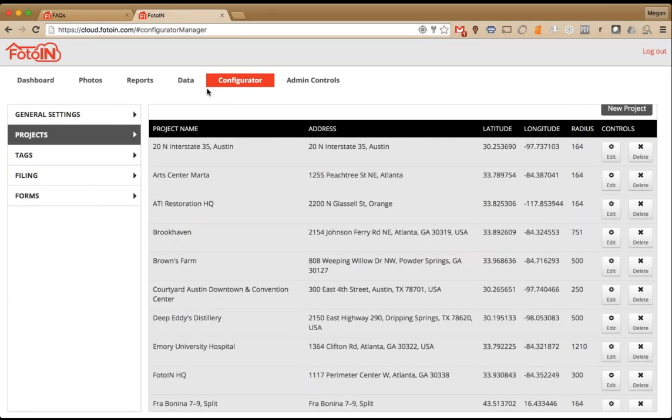Next, you want to make sure that the geofence is big enough. So when you set the geofence up for a project, set it about 200 to 300 feet larger than the actual project. So when you're on the outskirts of that project, you're still capturing that project name because you're still inside that geofence.